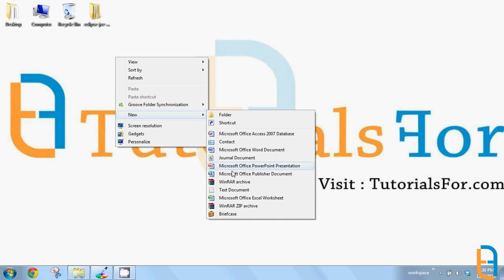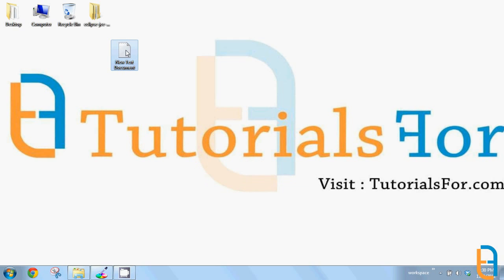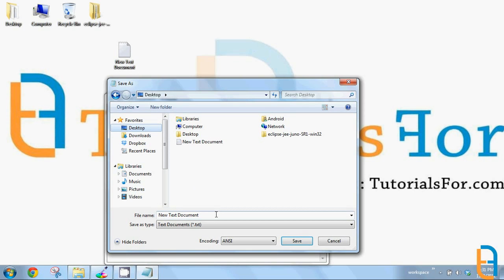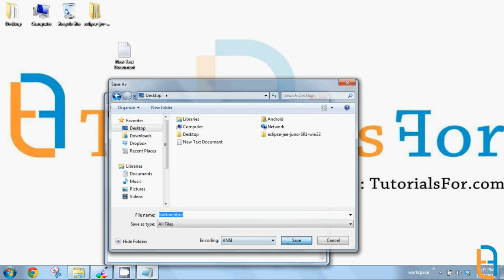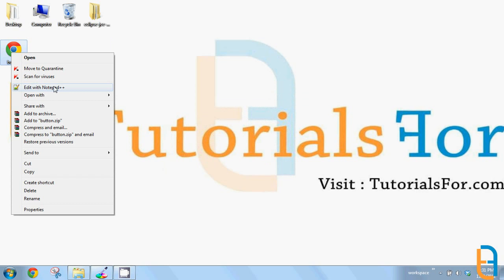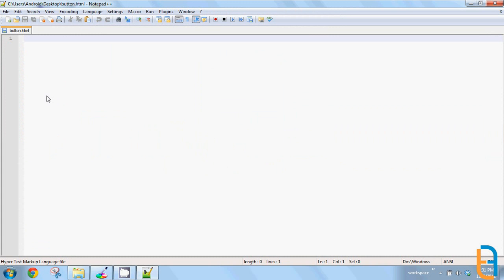So first we'll create a Word document, that is an HTML page. We'll keep the name as button.html. Save. So we'll delete this one. Open with your text editor. I will use Notepad++.